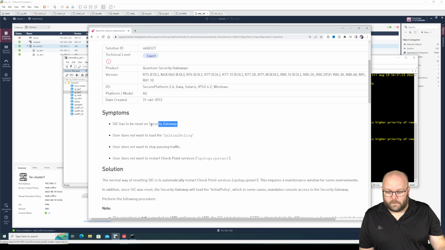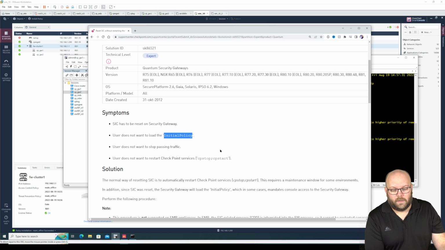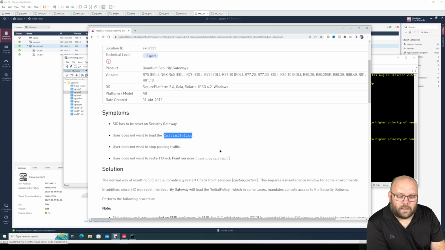So SIC has to be reset on the gateway. You don't want to load the initial policy. You don't want to stop the traffic, and you don't want to restart Check Point services. So what could the reason be why you want to do this? Well, that's obvious. You don't want a maintenance window. You don't want an outage.